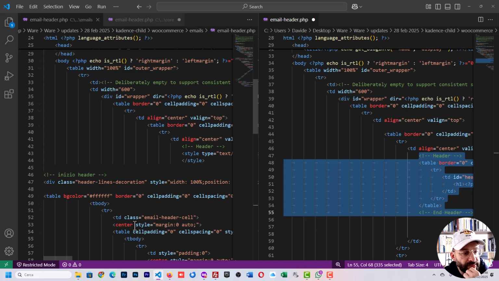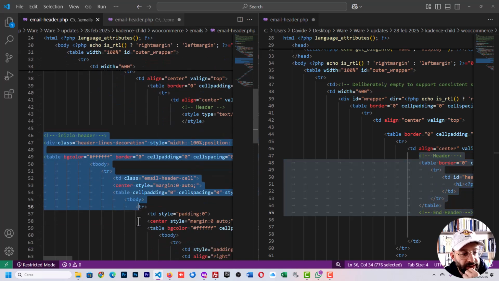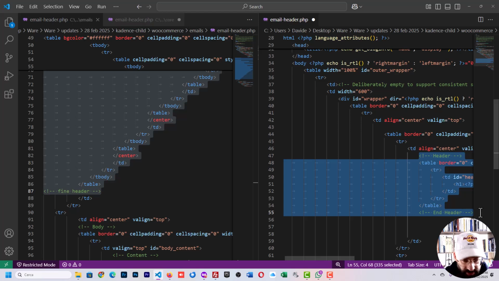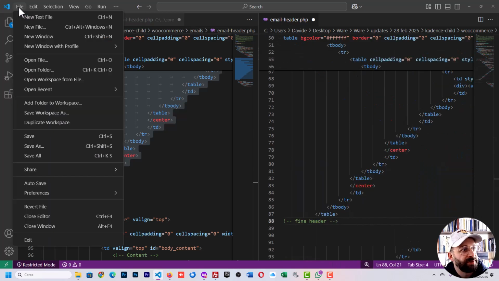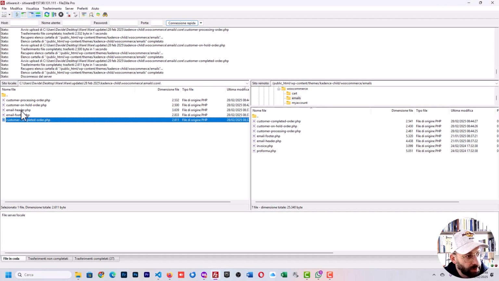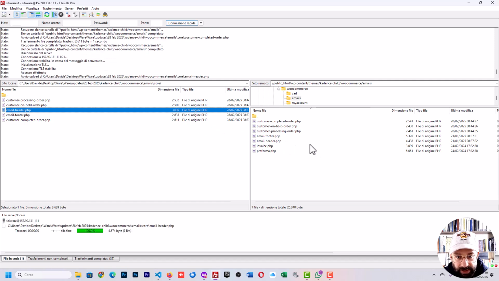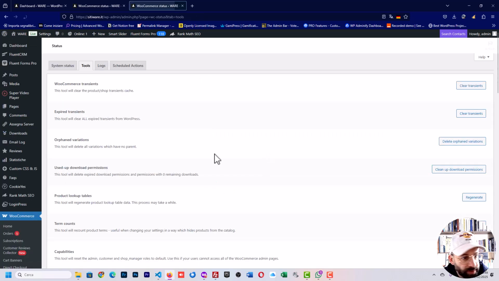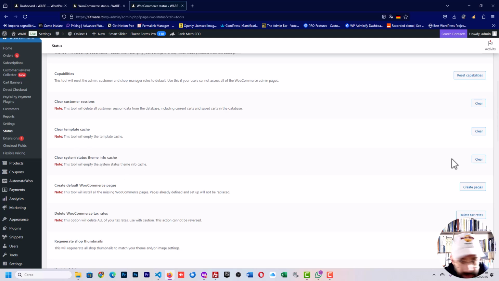So let's grab this, which is my header, my custom header. Copy it and paste it right there. There we go. File, save. Good. And email header, let's upload it there. Good. This is a plugin, so I'm going to ignore it for now. And there we go. We're going to clear the system status theme cache. There we go, clear.